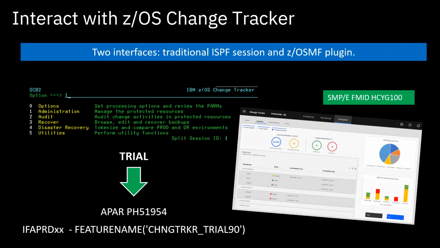You can interact with zOS Change Tracker using the two possible interfaces, the traditional ISPF session or much more easy using the zOSMF plugin. You have 90 days to try zOS Change Tracker at no charge. It is sufficient to install the app specified here, then enabling the trial in the PARMLIB member, and that's all.